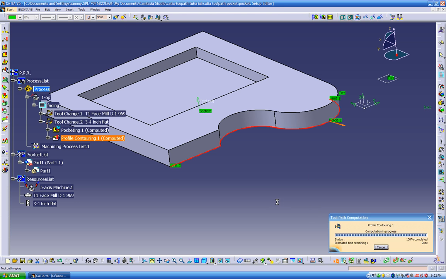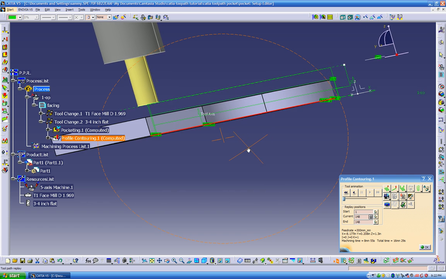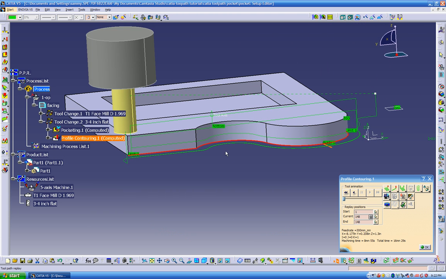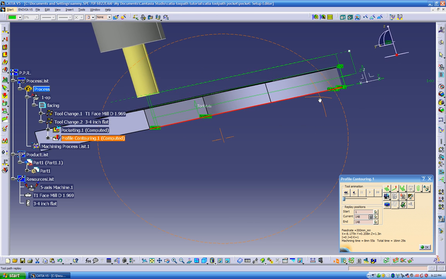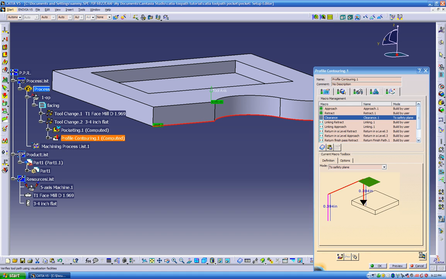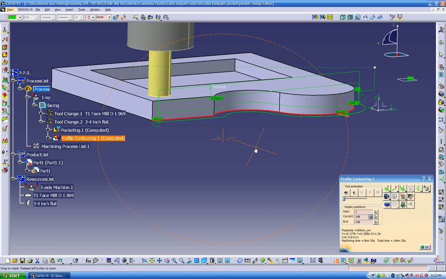And once we replay this, our tool is supposed to retract all to this level. Every time it comes back here, it goes up to this level and goes right across the part. So we're gonna do to a safety plane. Let's see if it's gonna do all the passes to a safety plane.